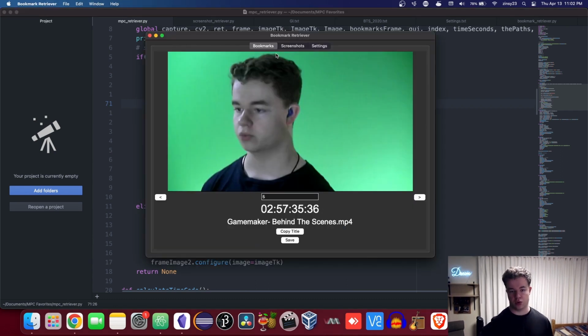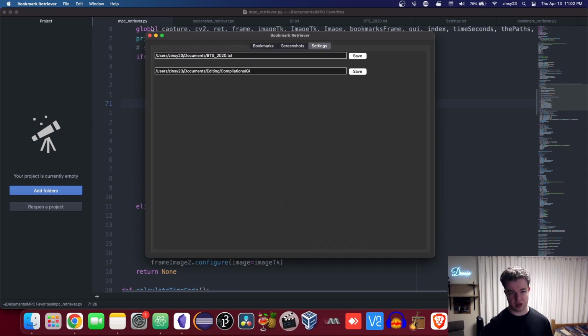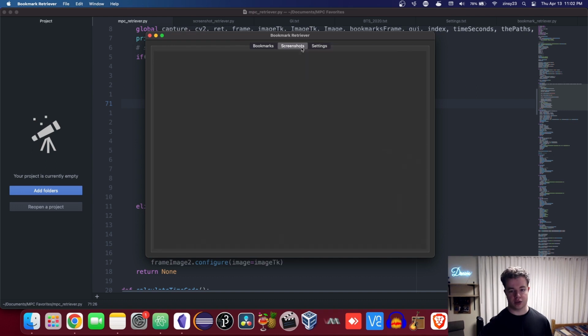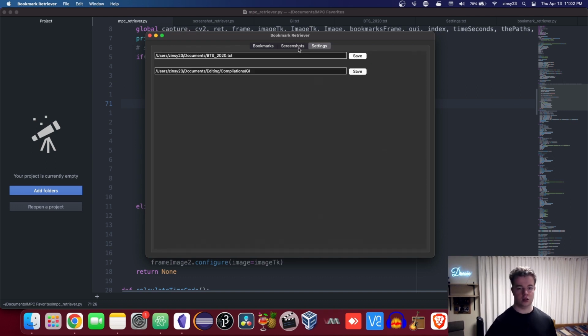Effectively, the Media Player Classic Retriever is only going to have the Bookmarks tab as well as settings. The Screenshot Retriever will only have screenshots and settings. So I'm basically splitting it from one program into two, since they do work on an individual basis. It's just a much easier option, and I don't have to spend nearly as much time trying to fix everything. I did spend a little bit of time trying to fix stuff, but I did not get very far with that, so I'm not going to waste any more time on it.